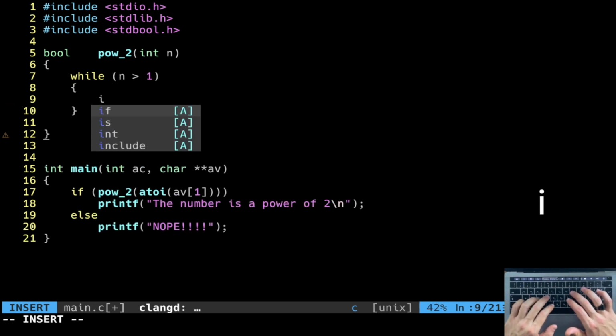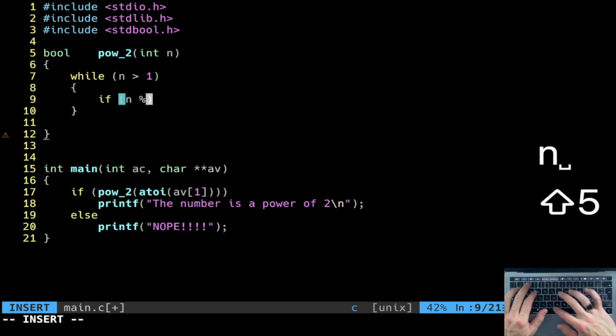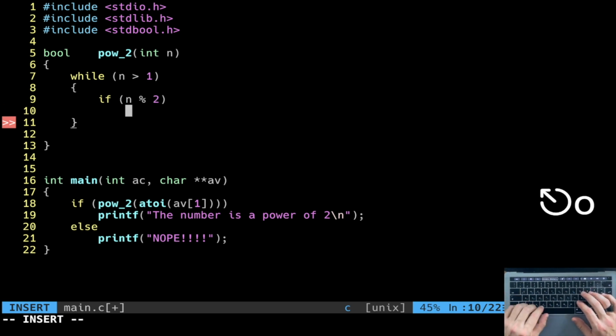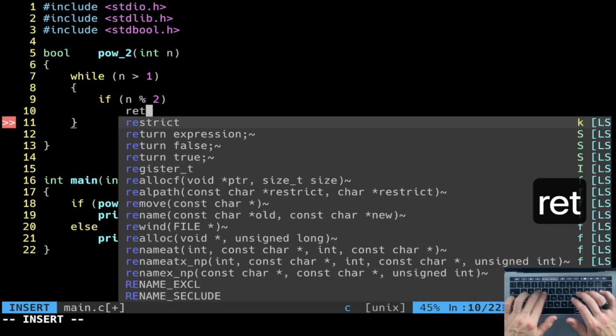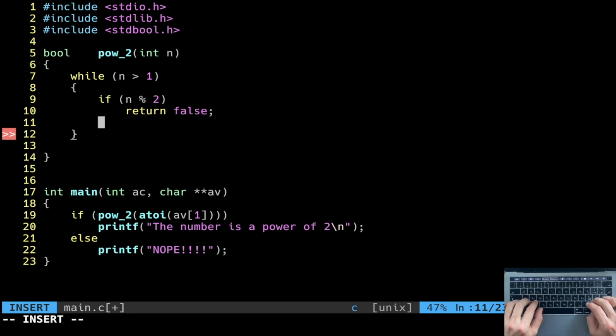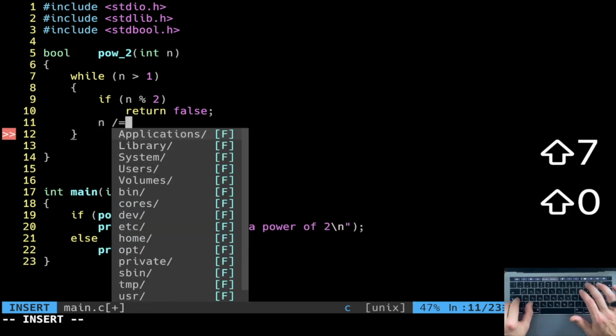So here I can say if n modulo 2. What is the expression about? Well, I'm saying if there is a remainder when I divide by 2. For example, 2 modulo 2 gets me 0, okay? That's a power. 4 modulo 2 I get 0, and I will understand how it works. I say if I have a remainder, return false. Means that it is not a power of 2. Then I simply divide the number, n divided equal 2.